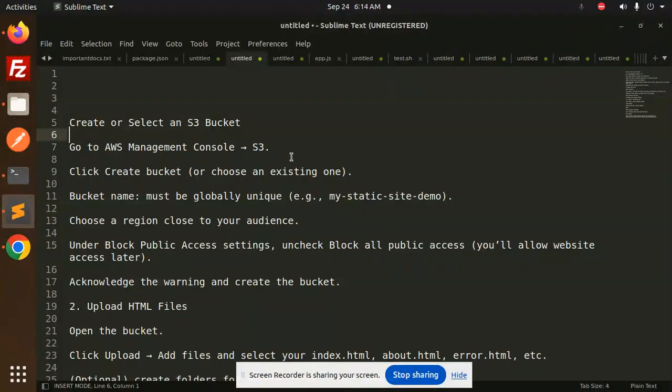Today we are going to learn how to host a static website on an AWS S3 bucket.